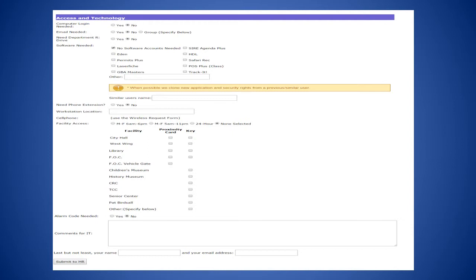Next, the form will request information regarding any IT and facilities needs. IT needs requests can be login account, email, department network drive access, software, visual phone extension, and facility access needed with a proximity card. The facilities request would be if the department is requesting a hard key for the employee. Once the process initiator has filled out all needed fields, they click submit to HR at the bottom of the screen.